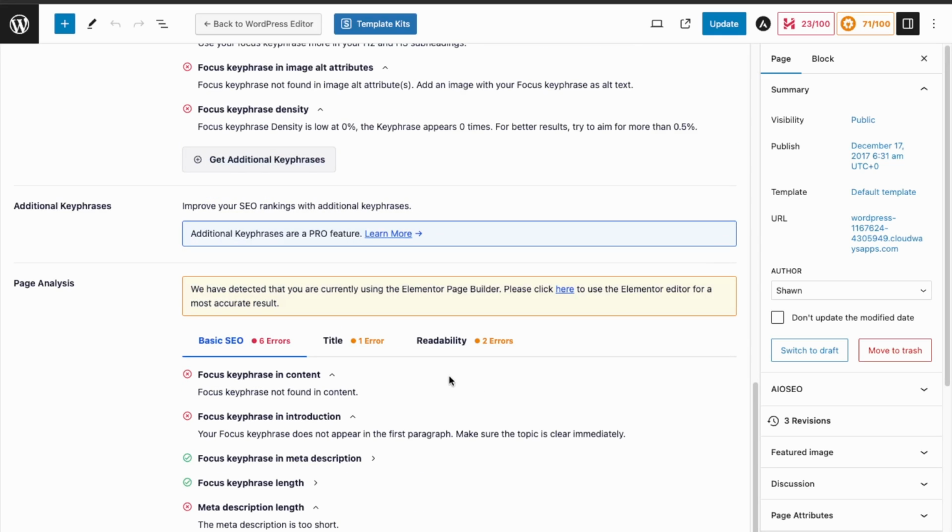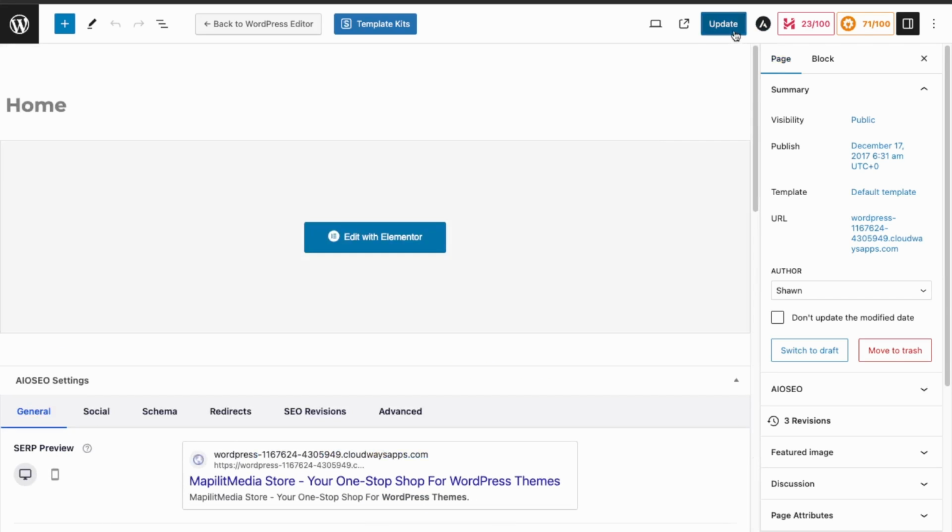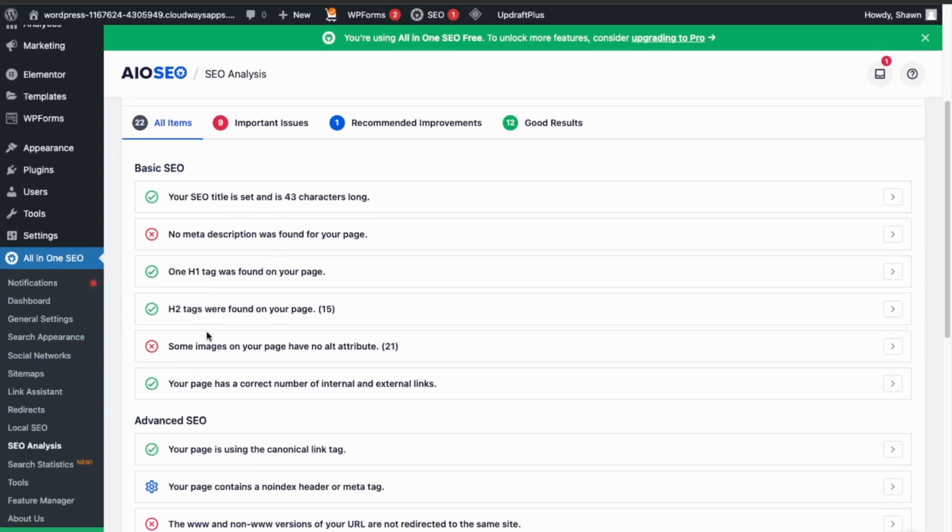So you'll have to go through each page one by one in order to optimize these improvements. Okay, and then once you have that completed, then you can just click update. And then over here you have a little score which you can use to determine how optimized your pages are according to All-in-One SEO. Okay, so let's just go back. Okay, and then it recommends optimizing the images as well.